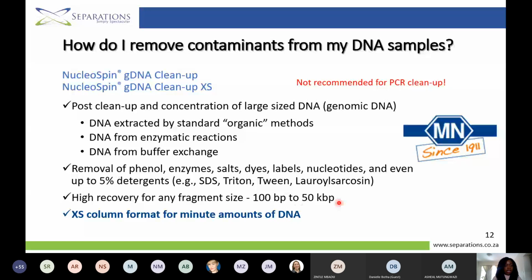And also it has the option of an extra small column just for those really minute DNA fragments that especially come when you are dealing with, say, clinical or forensic samples. So it comes in quite handy. However, this kit is not the right one if you're looking to clean up your PCR mixes or gel fragments.